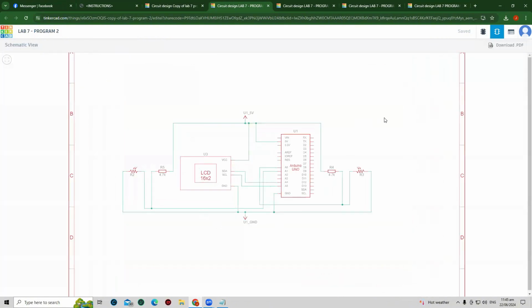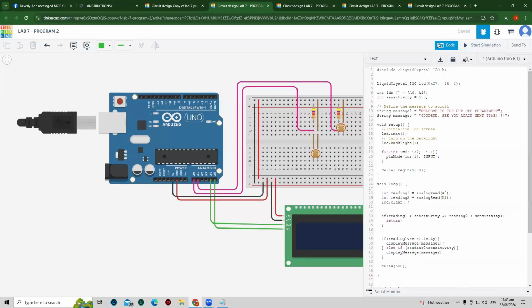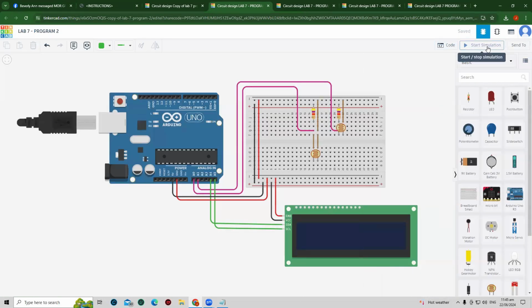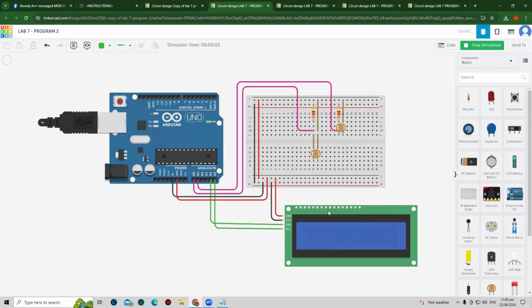So now we can proceed with simulating the program number 2. Okay, it's on now. You can see the LCD. So let's start first with the left LDR. Okay. As you can see here, as the left LDR is sensed, the LCD displays "Welcome to the PUP CPA department" as instructed on the program number 2 of this laboratory.